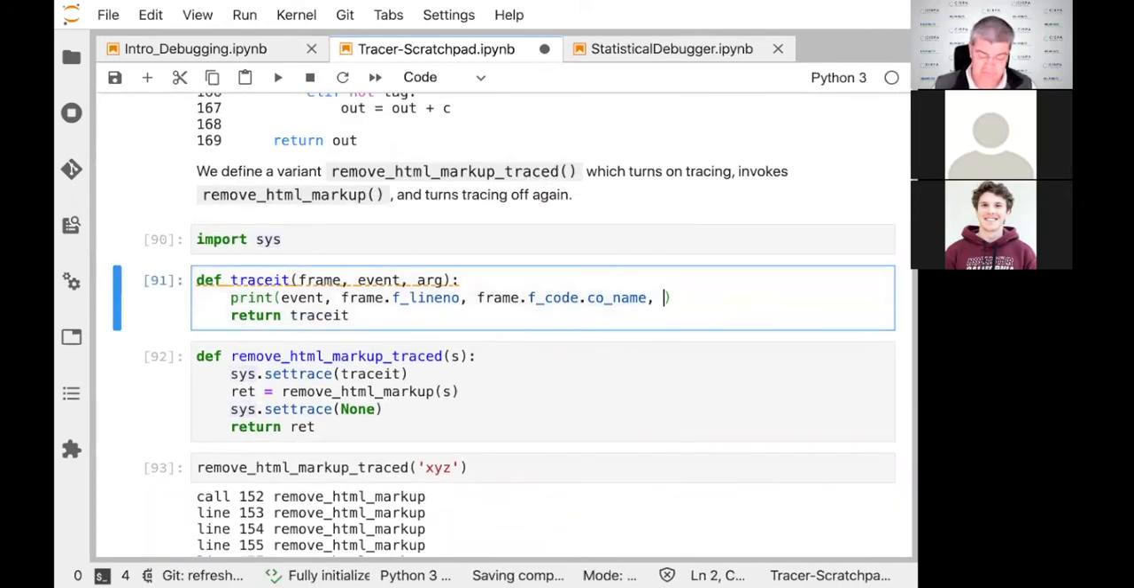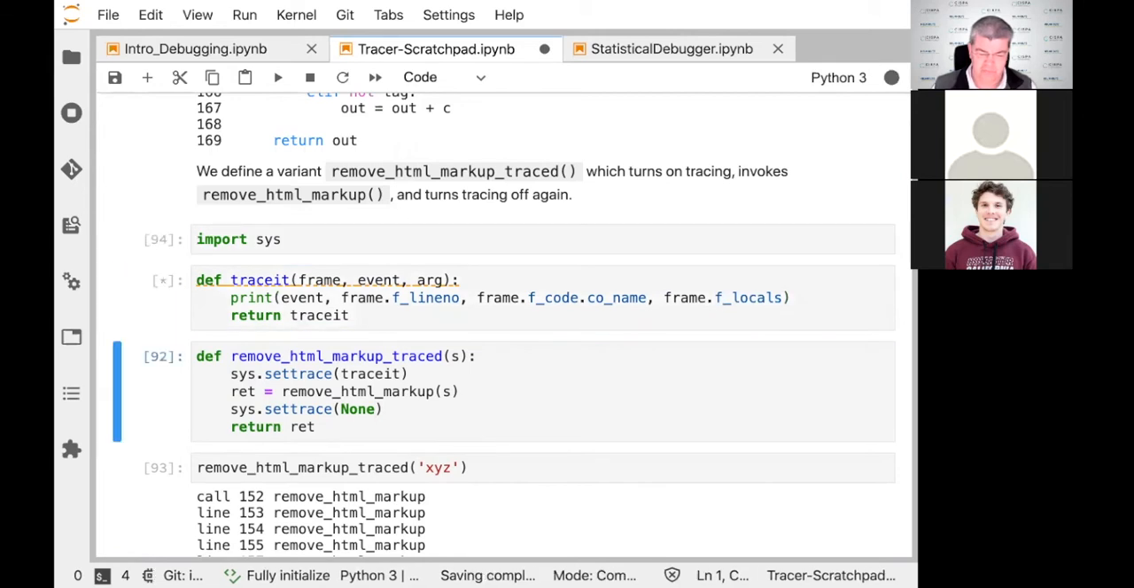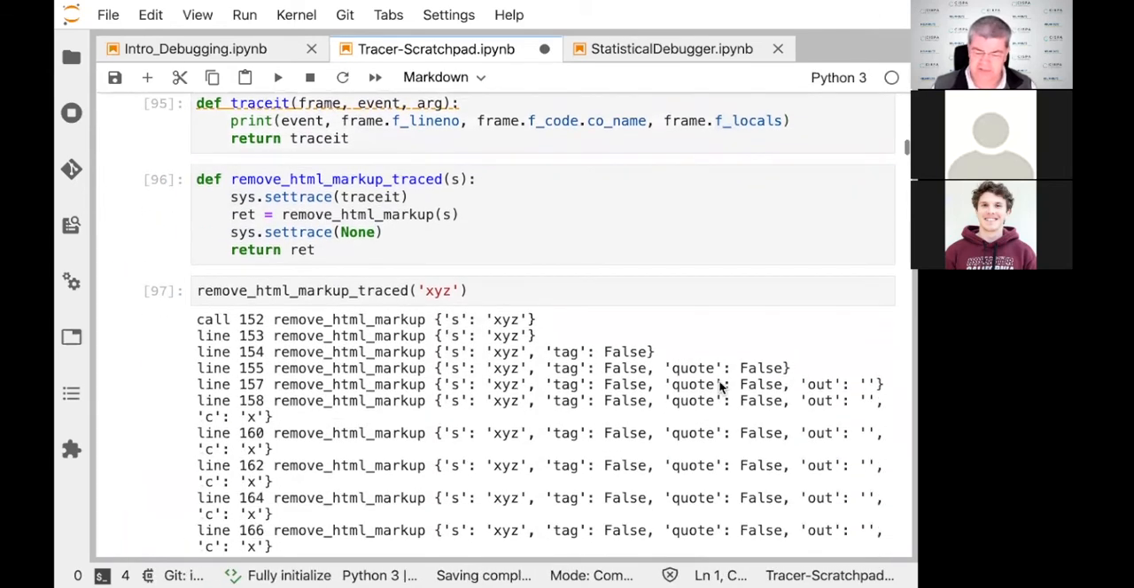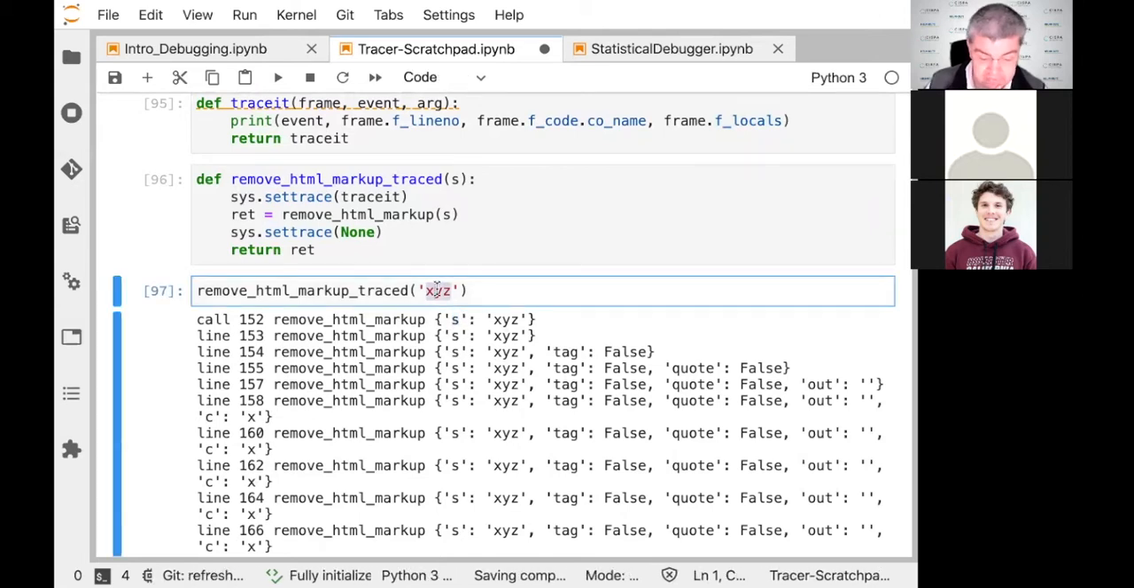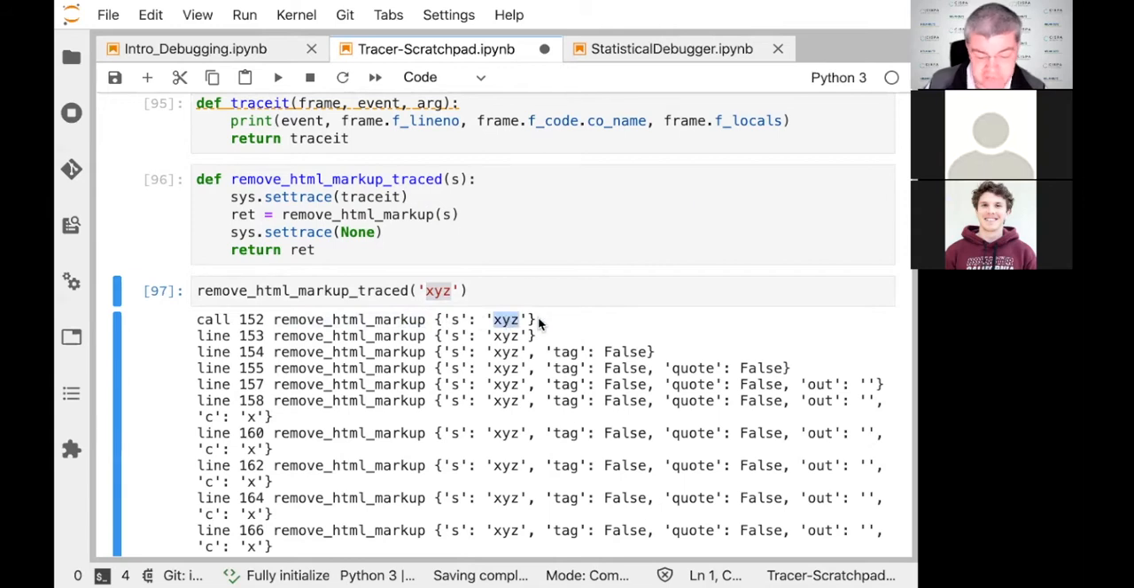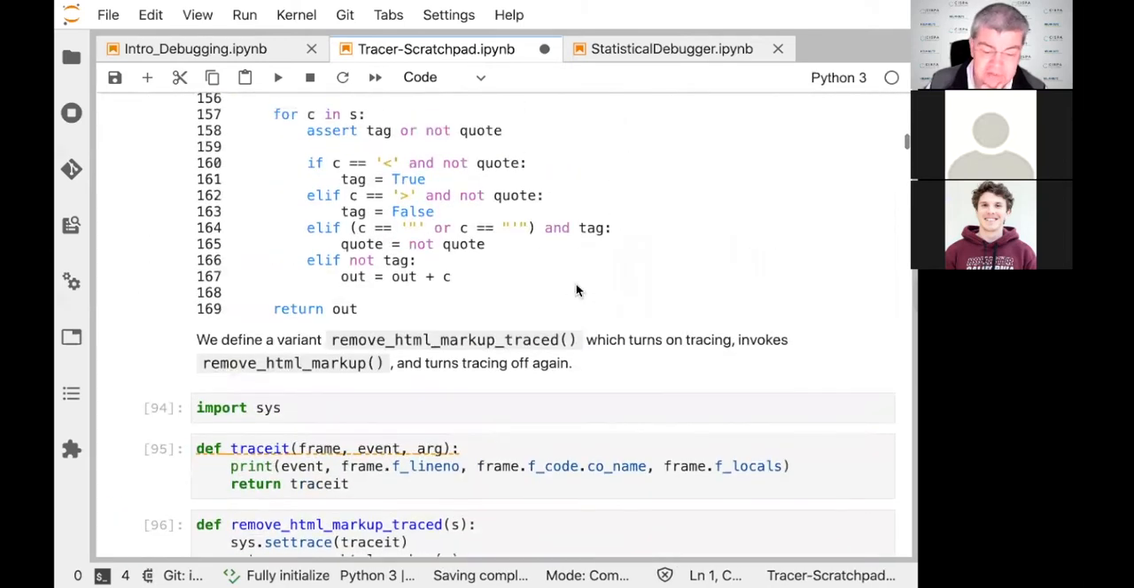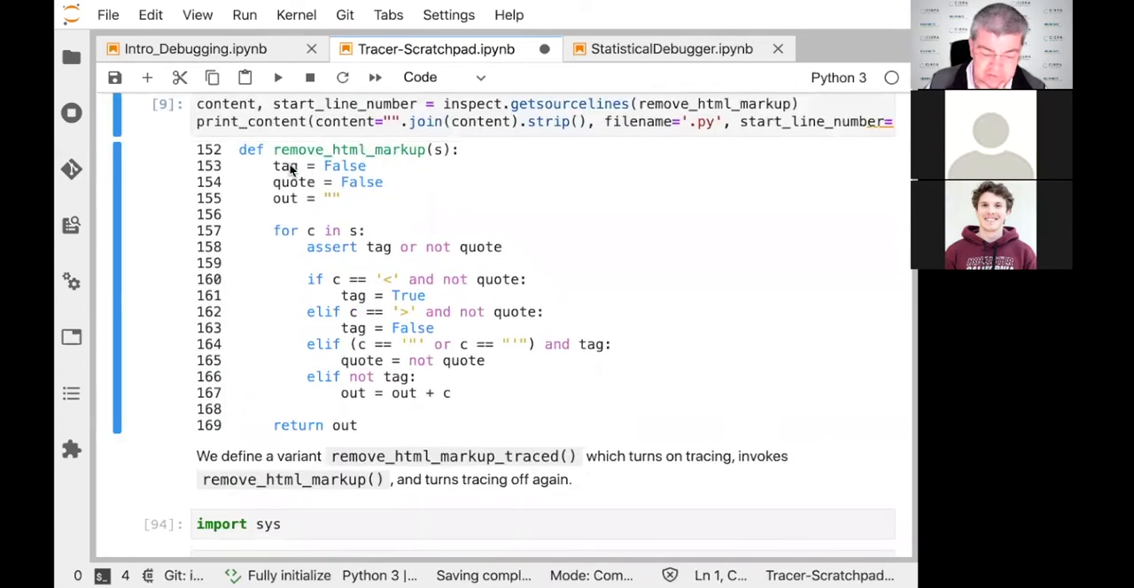And even better than that, we can even, in the current frame, look at all the local variables. This is a dictionary called frame.f_locals. And again, we can look this up. And now you will actually see that not only do we see the current name of the function, but we also see all the local variables, starting with s, which is the argument to remove HTML markup, which has the value XYZ. Then we get a variable named tag, which is false. We get a variable named quote, which is also false. And these are actually the variables as they're being set up here. Tag equals false, quote equals false, and so on.